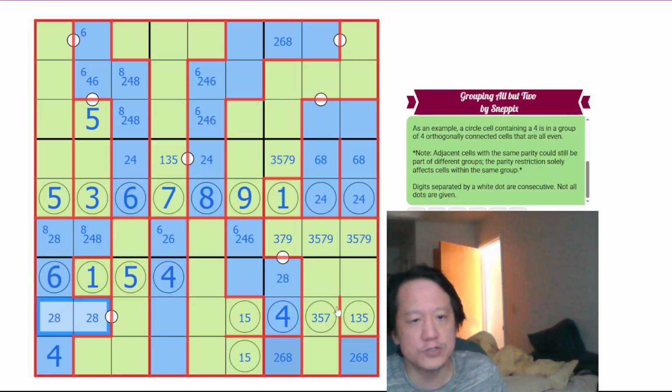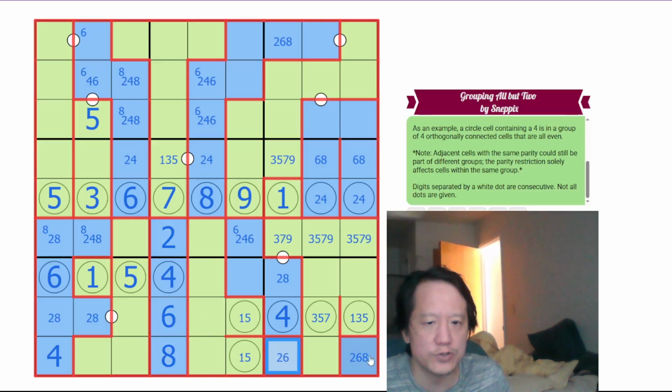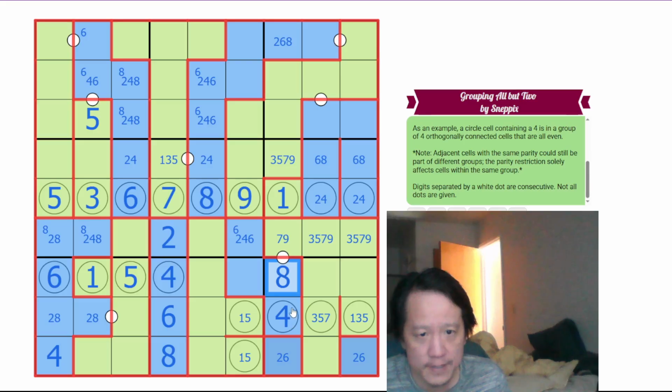Remaining digits here are 2, 8 as a pair, which eliminates 2 and 8 in the rest of the row, so this can't be 2 or 8. It's 6, which makes this not 6. That's 2. That makes that 8. So there's no 8 here. It's 2, 6 as a pair, which eliminates 2 and 6 in the rest of the box, so this can't be 2. It's 8, which is only consecutive with 7 or 9.